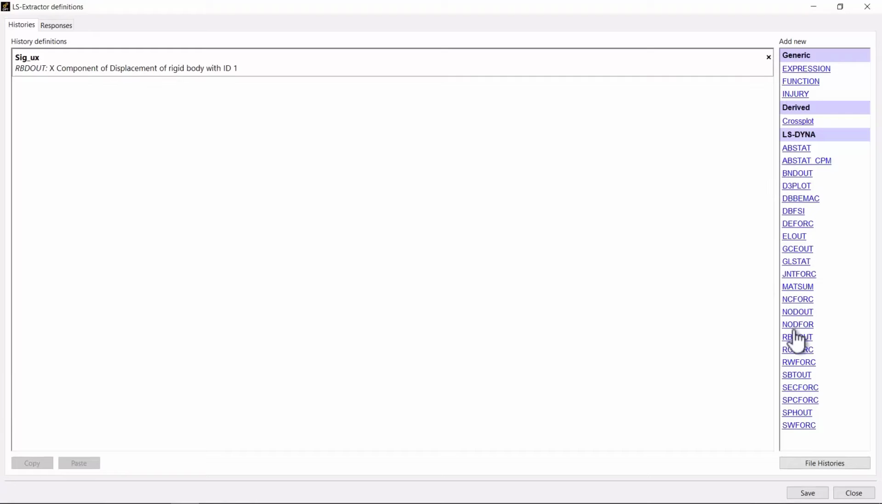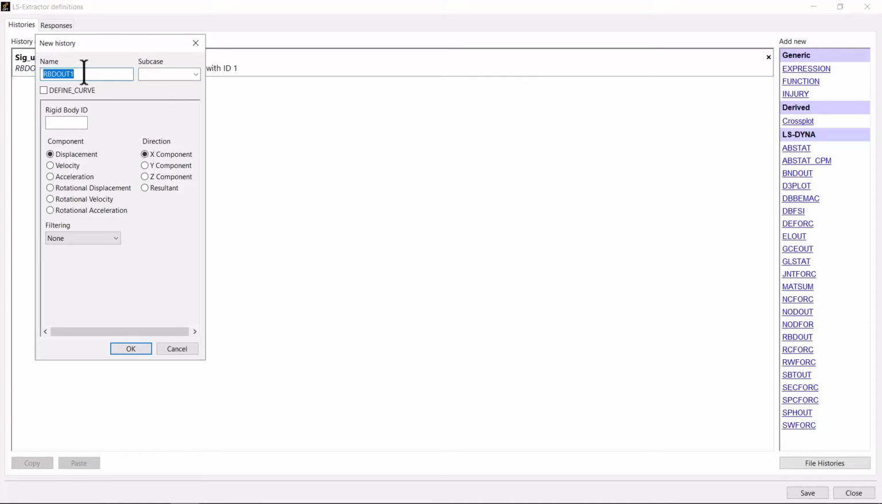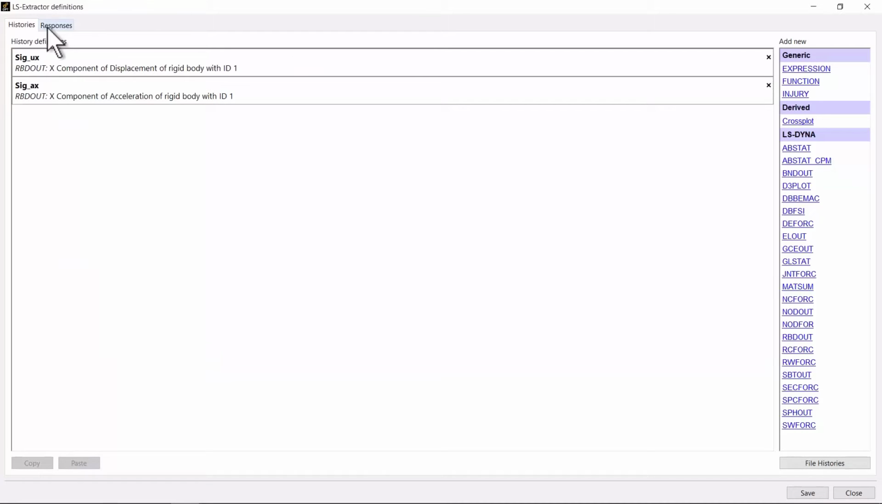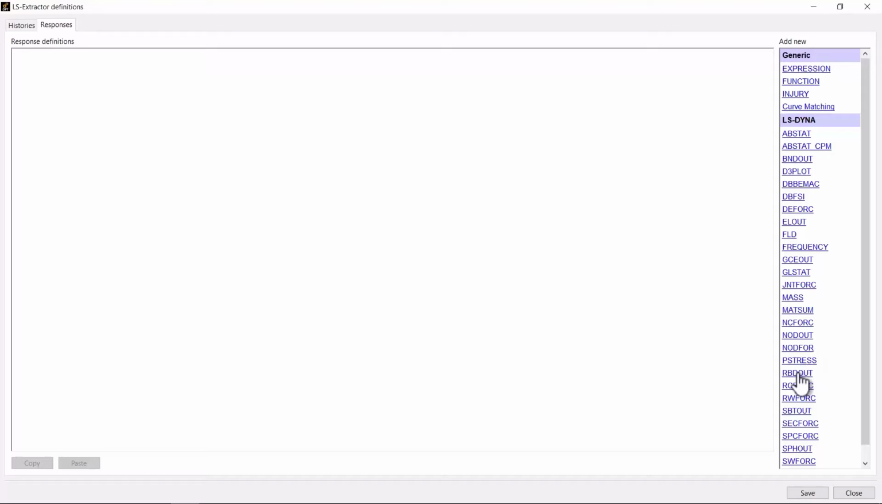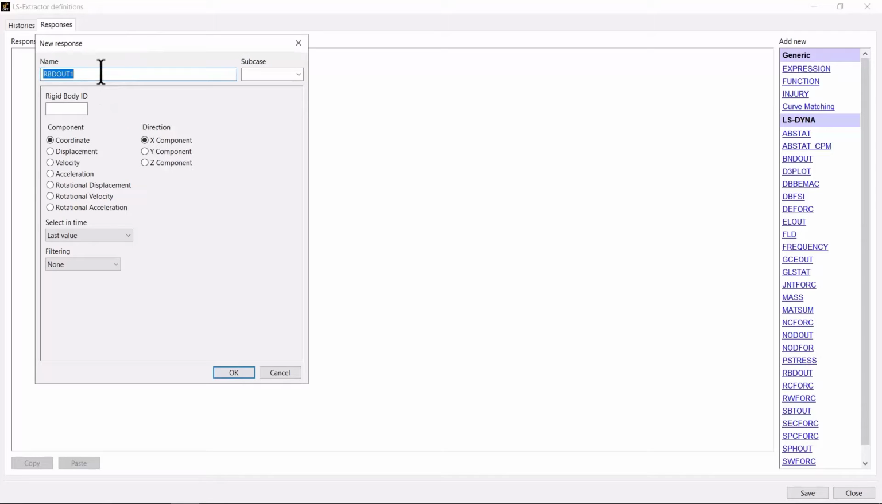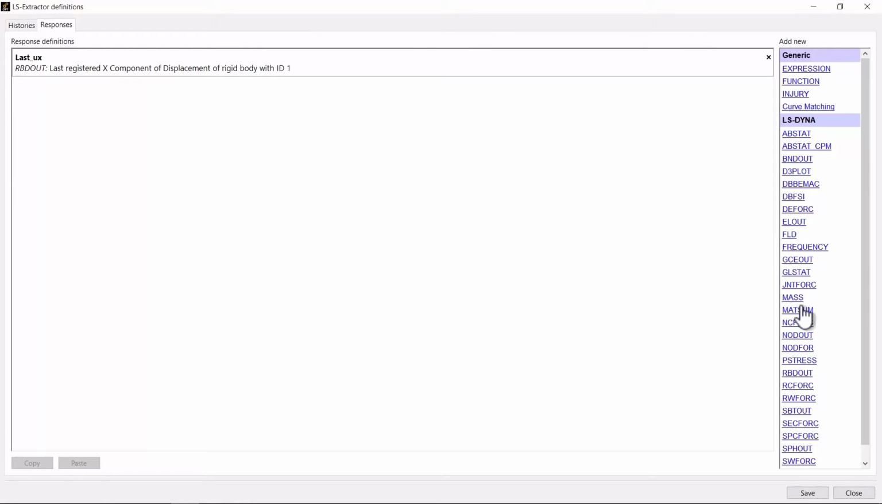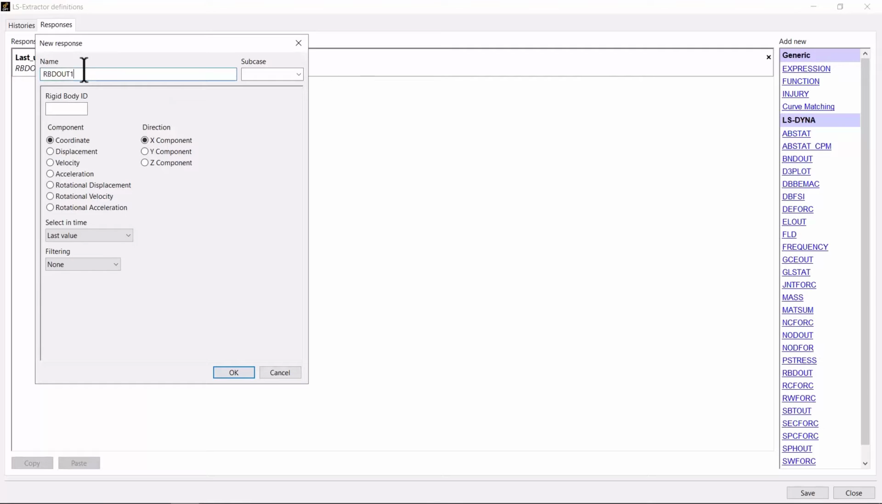We will use the rbdout stored in the LS-DYNA binout file, which we must open. In this way, you can add signals on the tab Histories. You see here the definition to extract histories of bumper deflection and barrier acceleration. Since the acceleration is oscillating, we use the Butterworth filter with a cutoff frequency of 50 Hz. On the tab Responses, you can also add scalar responses. Shown here is how to extract the last value of the barrier X displacement and the maximum value.